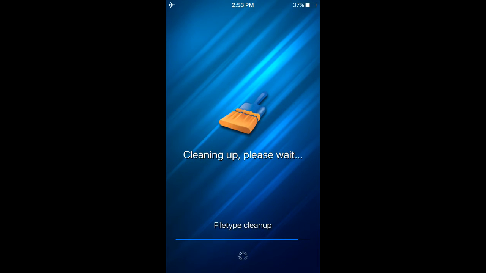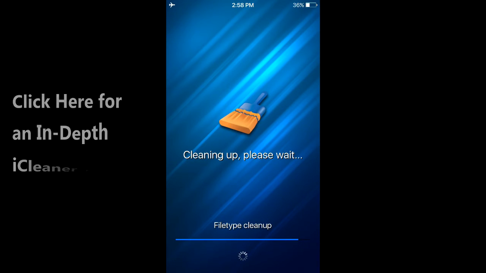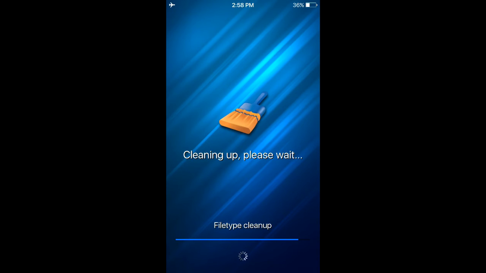Since iCleaner Pro is a very complex program, I'll have a separate video explaining how to use it and how to clean even more storage. Click here on the screen or in the description.